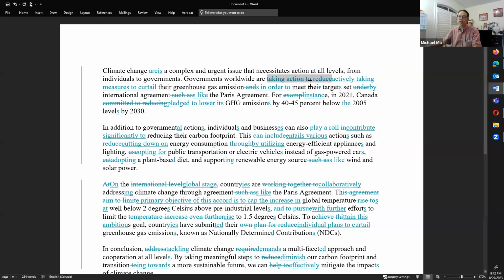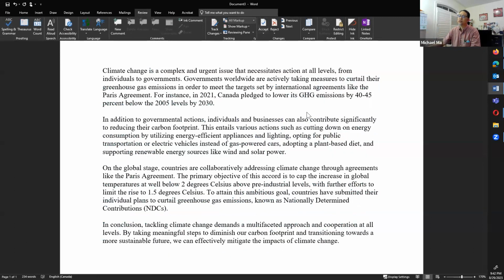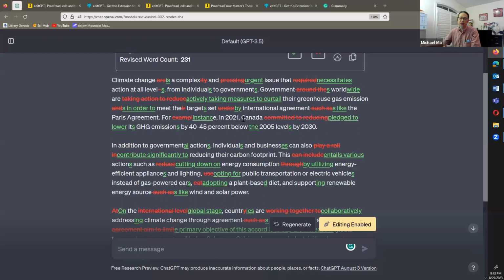And of course, if you wanted to accept all of these changes without reviewing them, you can, as in track changes, you can just accept all changes, right? You can also undo that as well. So I think as a very simple plugin, it's very, very useful, and it works well.